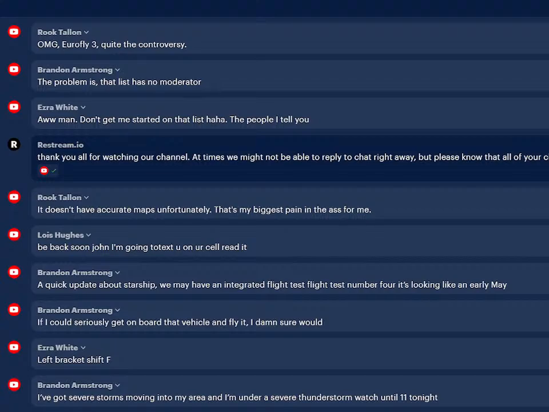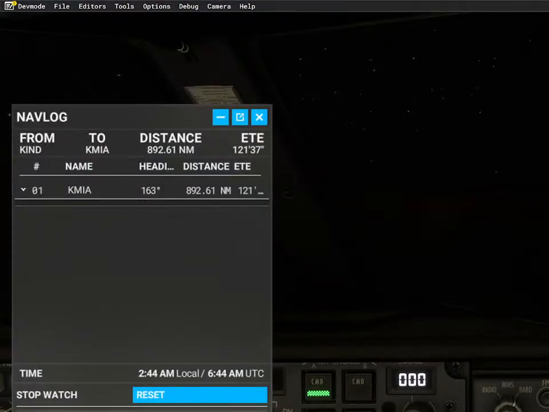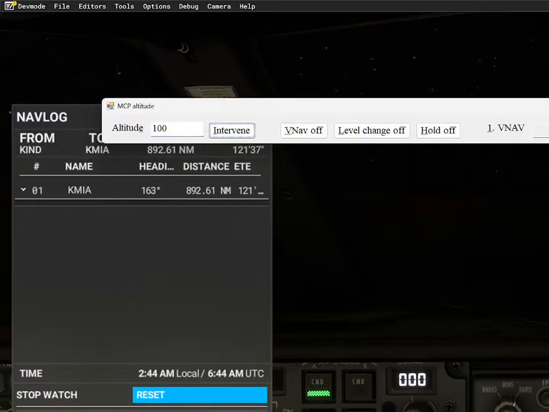No, I thought VNAV shuts off when you get to cruise. You sure about that? 280 knots indicated. Because I thought MCP altitude intervene button, VNAV off button, level change off button, hold off button, level VNAV off button. I could have sworn VNAV maybe should be on. Pressed. Altitude hold light on. Auto pitch on. Altitude hold on.